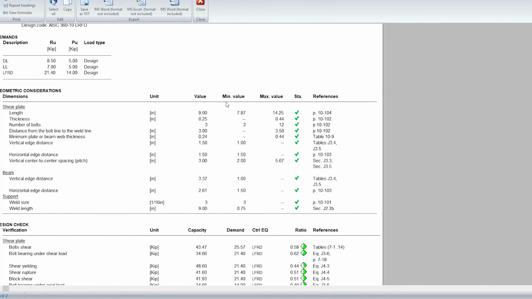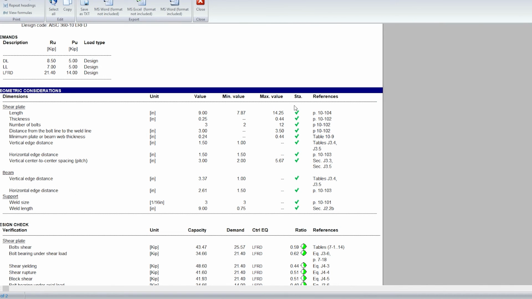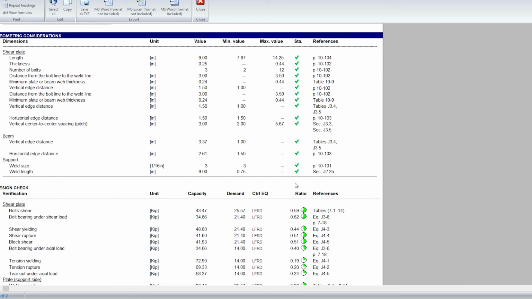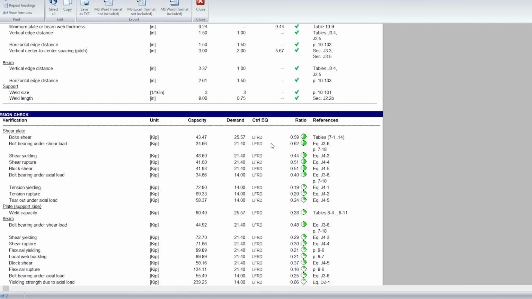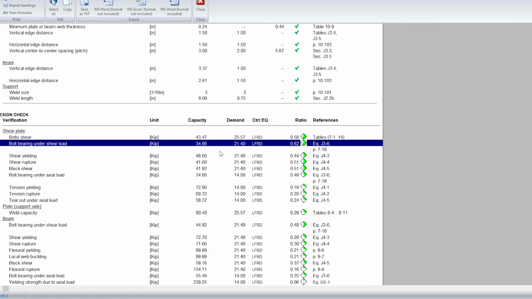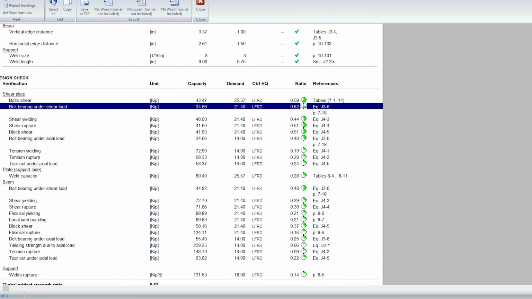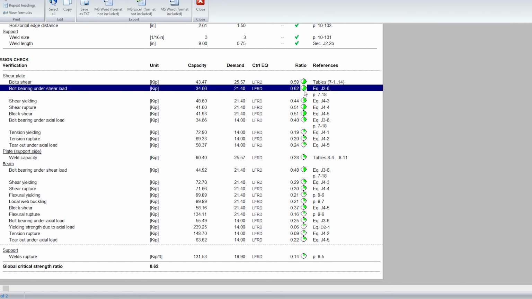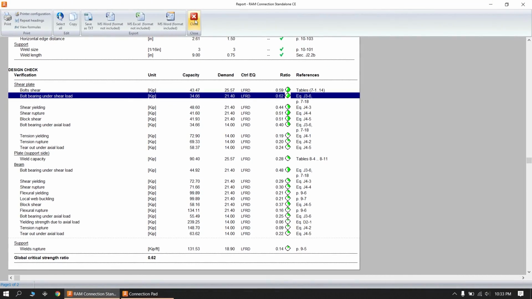We can see that in the geometric consideration, everything is stable. And also in the design check, the most critical is the bolt bearing under shear load. But nonetheless, all the ratios are less than 1, which is good. That's pretty much it, and thank you for listening.